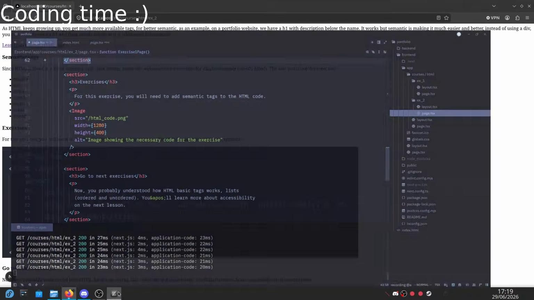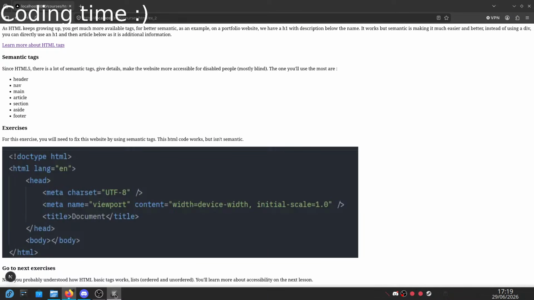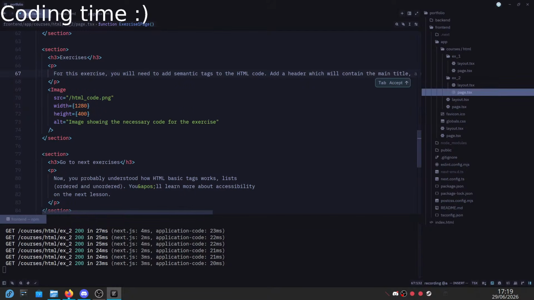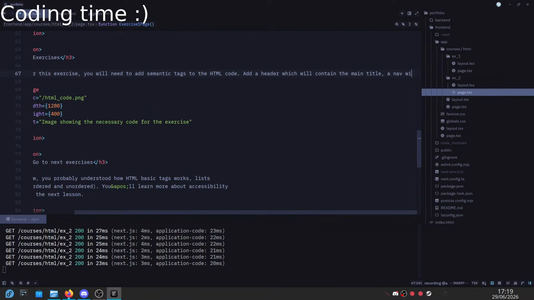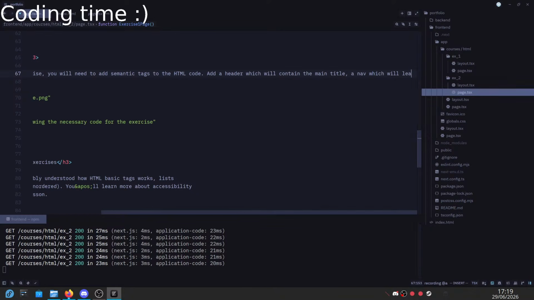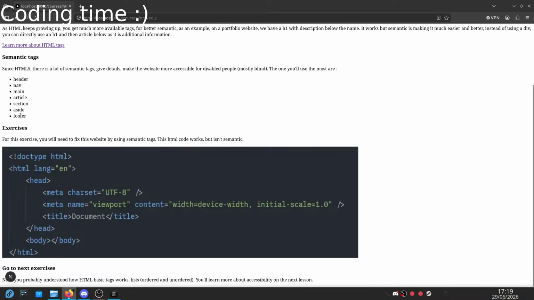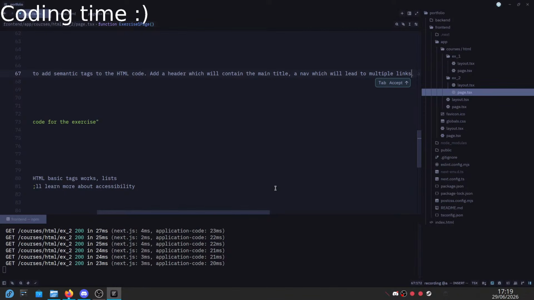Anyway, so we get this. Okay, so add a header which will contain h1, main title, and which will lead to multiple links. So like we'll have the nav, multiple links.